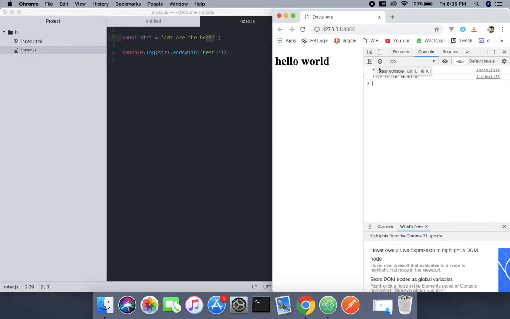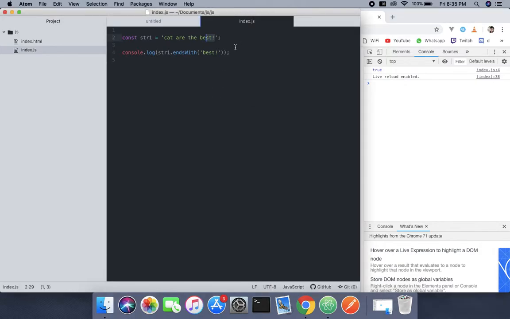But if you want to just check best, and you don't want the exclamation mark, then you use the number of characters in the string. So how are we going to check that out?